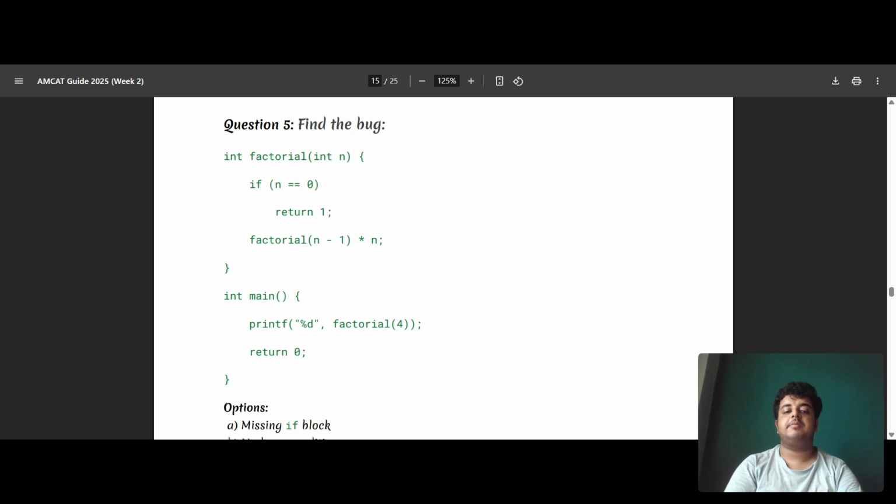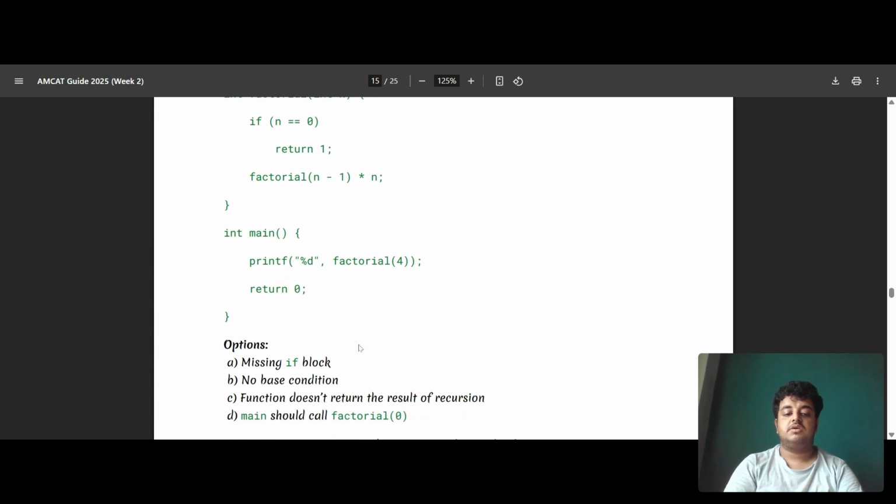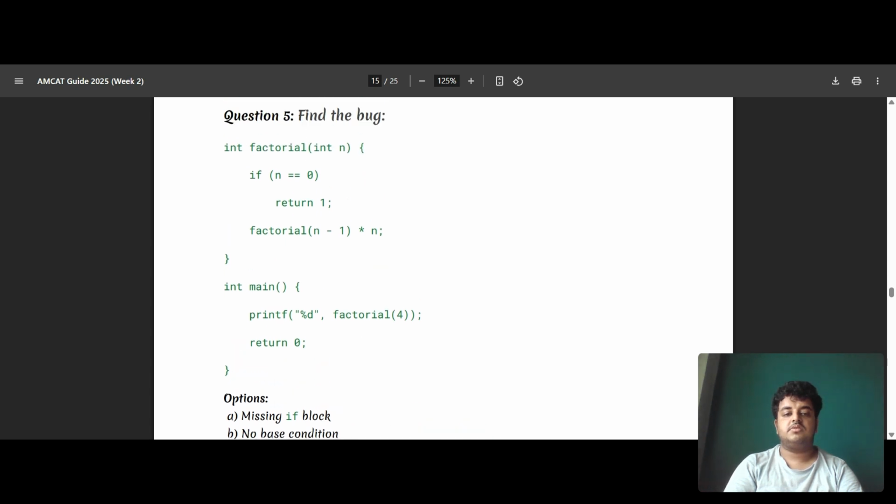Question 5. Find the bug. In factorial, int n, if n equal to 0, colon missing, return 1. Factorial, this. Again int main, print this, return 0. Okay, it's not missing, they just didn't give the curly braces. But they should, as such. I don't know why they didn't.